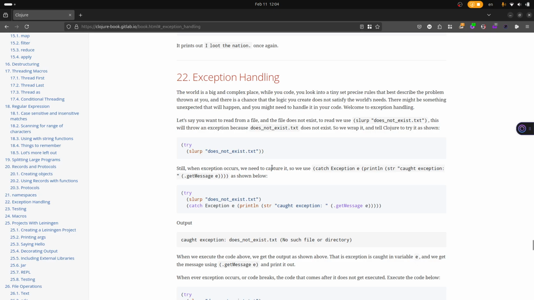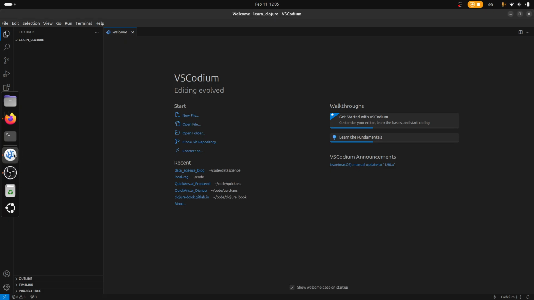Not every time, as a programmer, will you be concentrating on a very narrow set of rules that best defines the problem given to you. But that narrow set of rules doesn't always satisfy real-world conditions. So some exception can occur. Like when you want to open a file using slurp, that file might not even exist for some reason. So how do we deal with this? This is called exception handling, and we look at what it is.